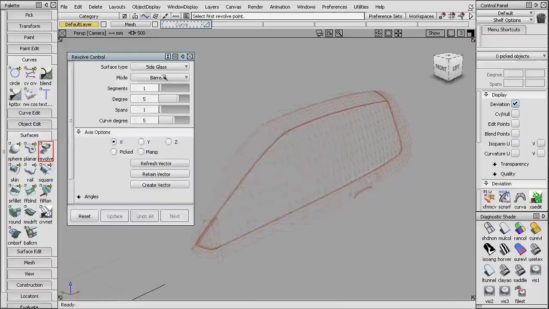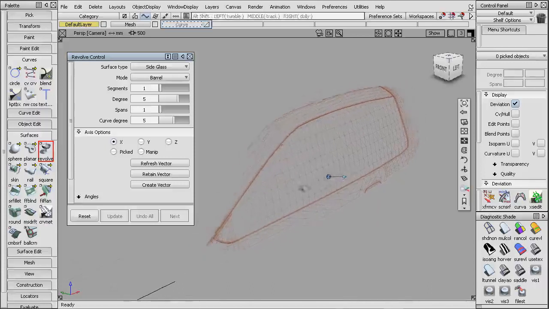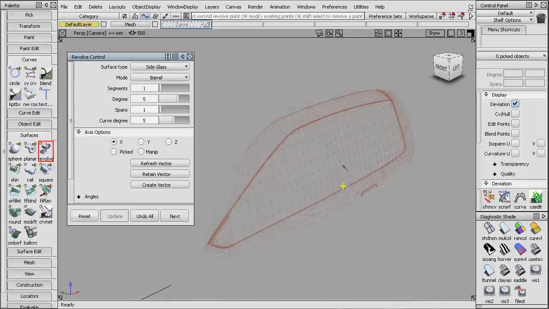So the side glass setting has two options, and I'll start with barrel. And this requires 5 points to be selected on the mesh. And the first 3 are creating the arc of the side glass that rolls down into the door. And I don't need to curve snap because it automatically picks on the mesh. And then this point here will get reused, and then these 2 points create the large arc along the side.